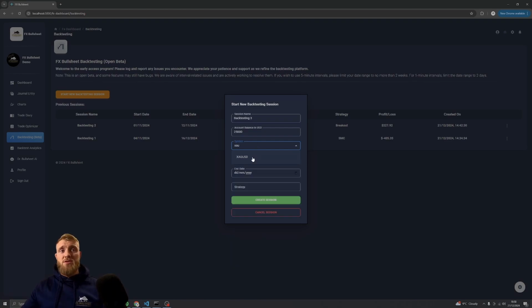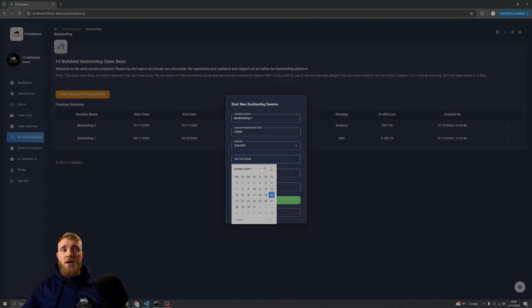We'll pick the symbol. So in this example, we'll go with gold and US dollar. And the session start date, we will pick the 2nd of September. I'm just choosing a random date here, I don't know, we'll do the 10th of September, okay?